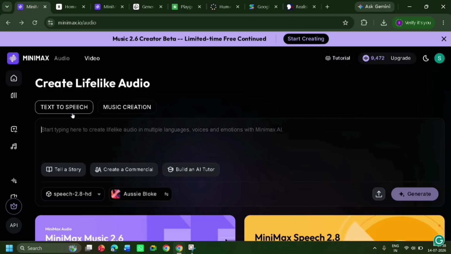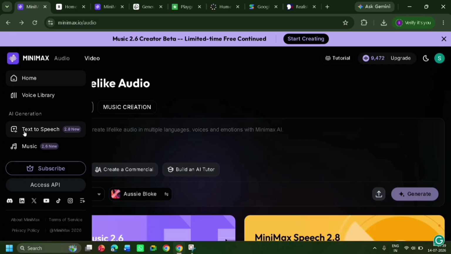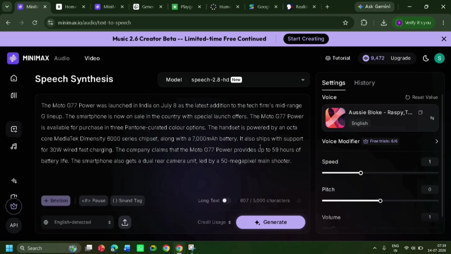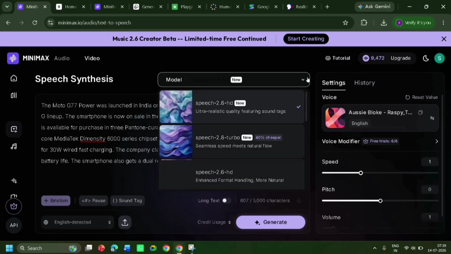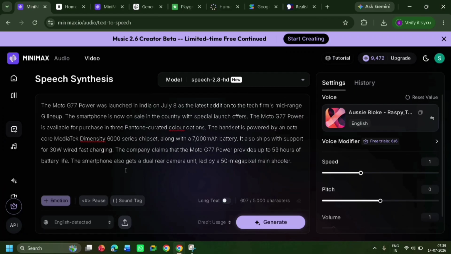Here, you'll find the text-to-speech option. You can also see several options on the left side. Go there and select text-to-speech. Once you do, you'll get access to more settings. Then, paste your text into the text box. I've already pasted mine. After that, the first thing you should do is select the model. For this example, I'm selecting this model.